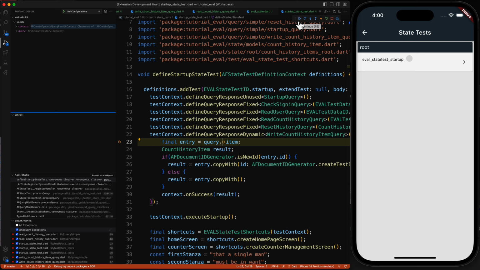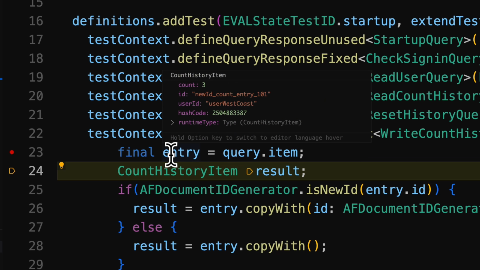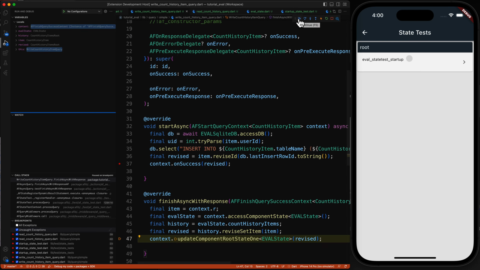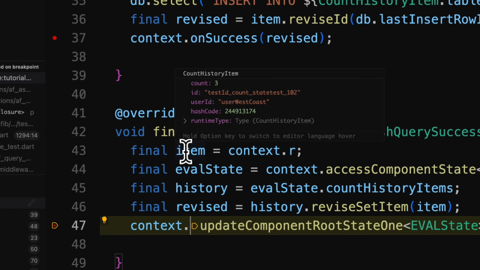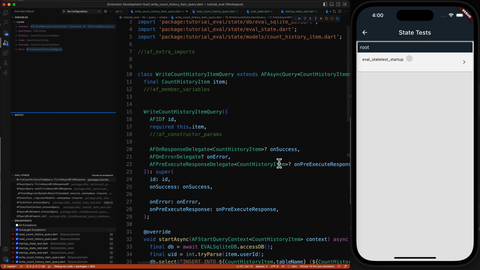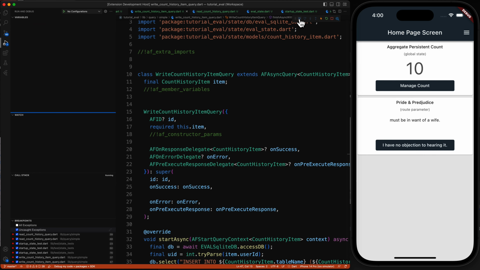We will break in the dynamic code handler associated with the write count history item query in the state test. If we look at the item being written, we will see that it has a count of 3, which is what we expect. Let's continue. And we will break in the finish async with response function, and we can see that the item we are integrating into our state is the one that we generated in the state test's dynamic handler. We will click continue one more time and complete the test, at which point AFib uses the terminal state of the test to render the full UI of the app.